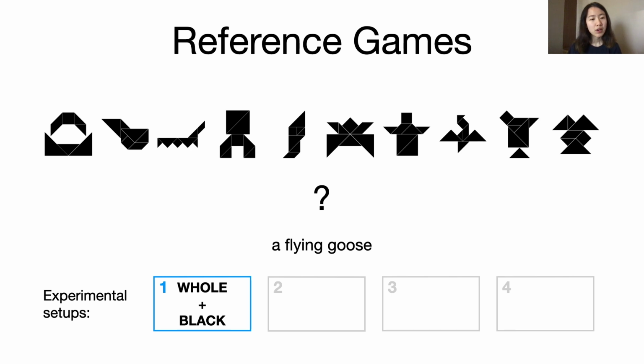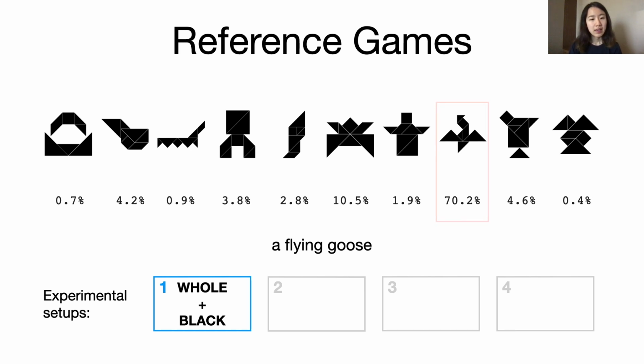Because of the rich part annotation in our dataset, we can construct 4 different experimental setups for the reference games. The first experimental setup is analogous to a classical reference game. In each game, the model is given 10 tangrams, colored in the same color, and a whole shape description for the target. The model computes a probability distribution across all the tangrams corresponding to the description, and the tangram with the highest probability is selected as the prediction.